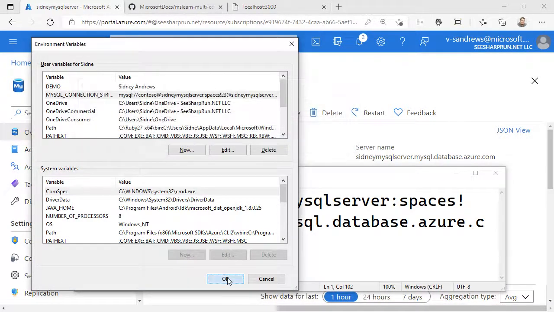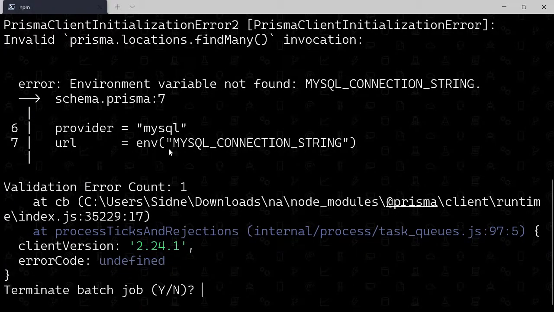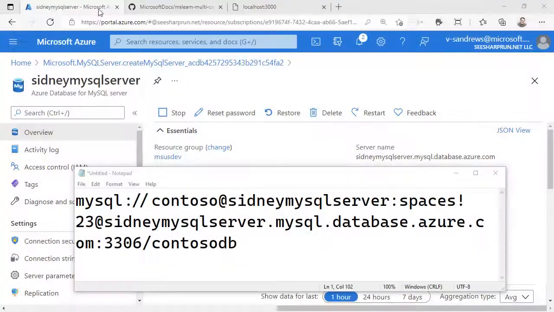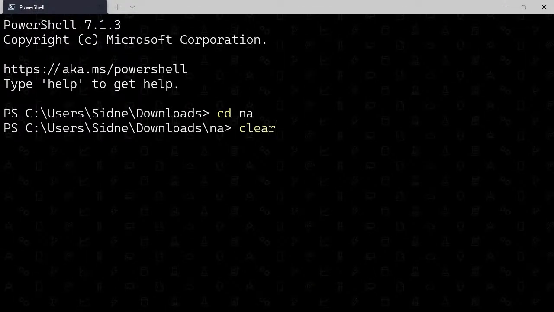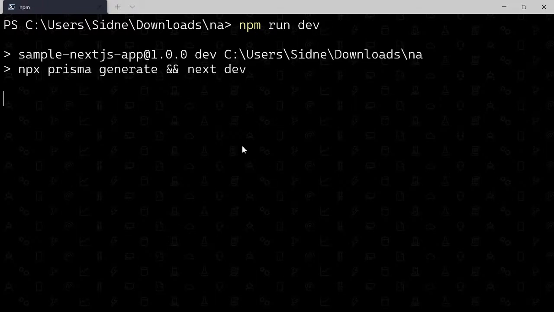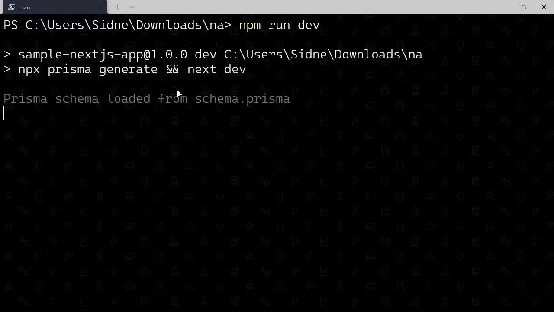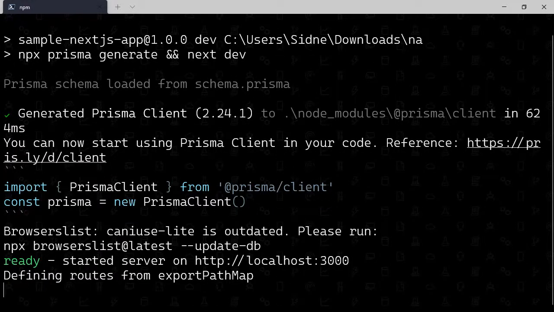Hit OK, hit OK. And one cool thing, I can just close this, close terminal. So I get a new set of environment variables loaded into my terminal. CD into the folder, npm run dev. It's going to generate my Prisma schema again. Should be faster since it's already been generated once. There we go, Prisma schema loaded from my schema.prisma file. It's going to tell me to generate a JavaScript file in just a second. And my application is ready at localhost 3000.